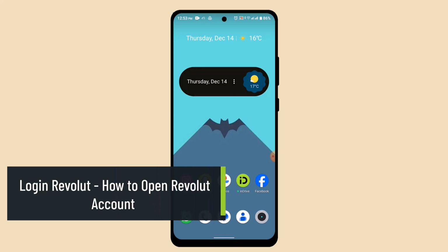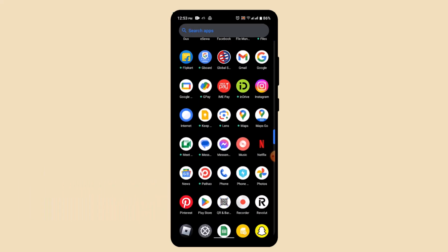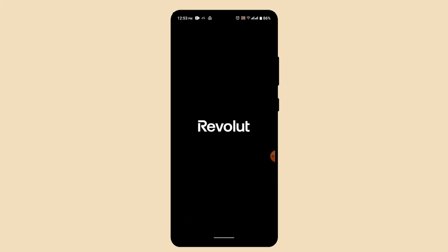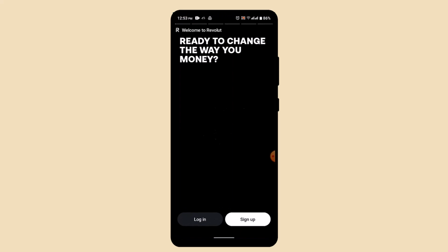In order to open or log in to your Revolut account, first things first, check your internet connection and go ahead and open up your application. In order to log in, you must have already created an account. Only then you'll be able to log in.